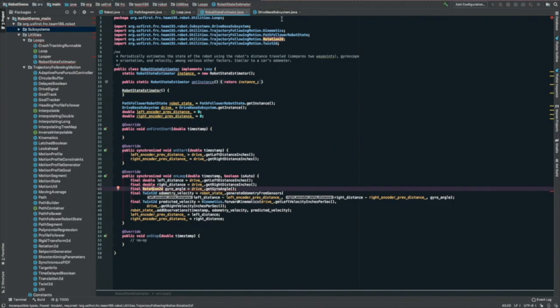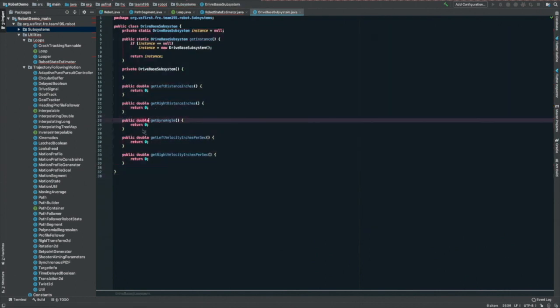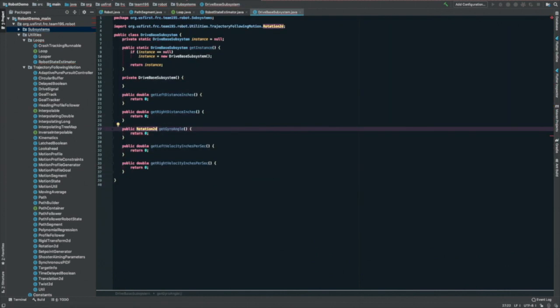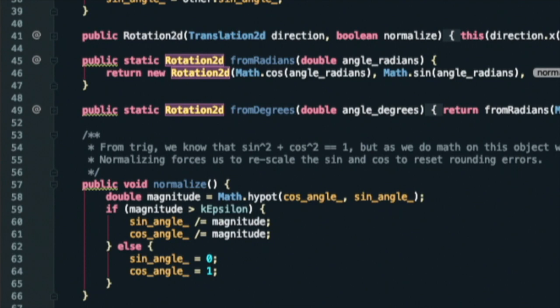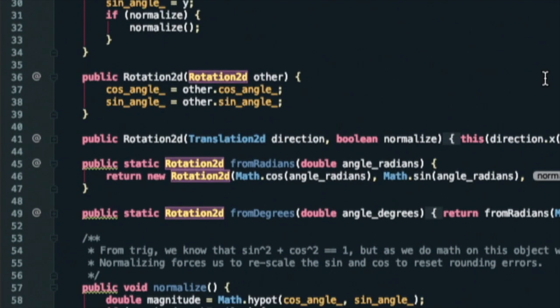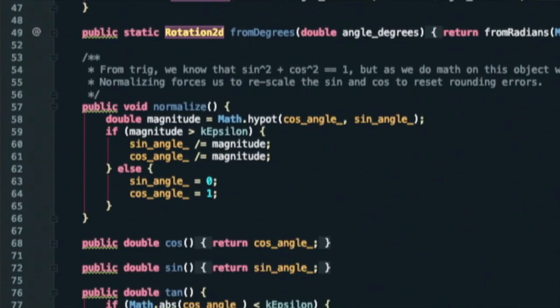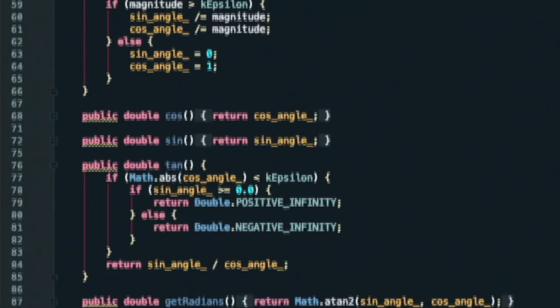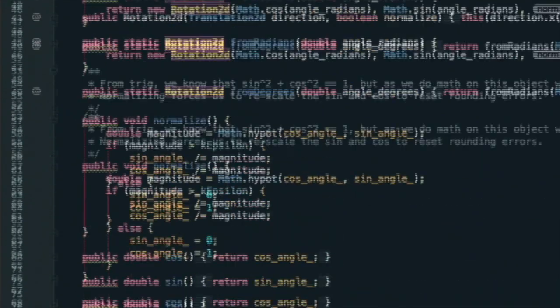Okay. So in their library, the gyro angle is not a double. It's actually a Rotation2D, which is basically just a wrapper class that they have for an angle. So you can see here the Rotation2D class. It's just another way to represent a rotation.